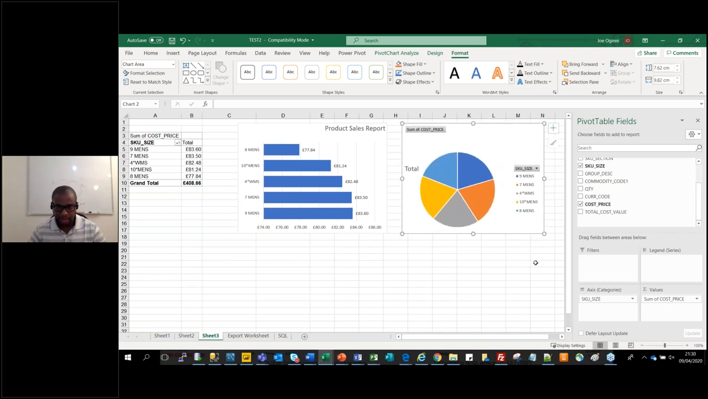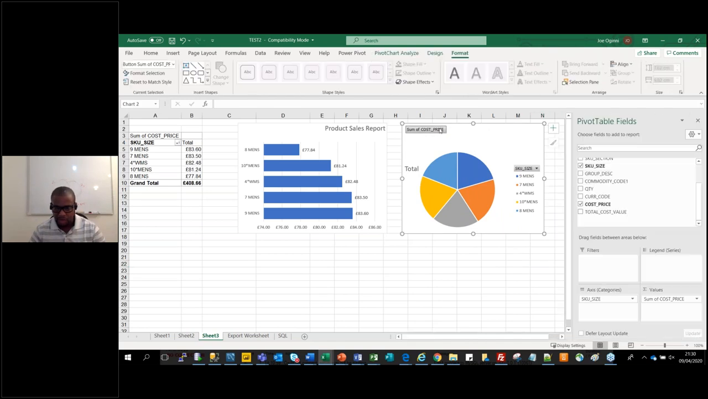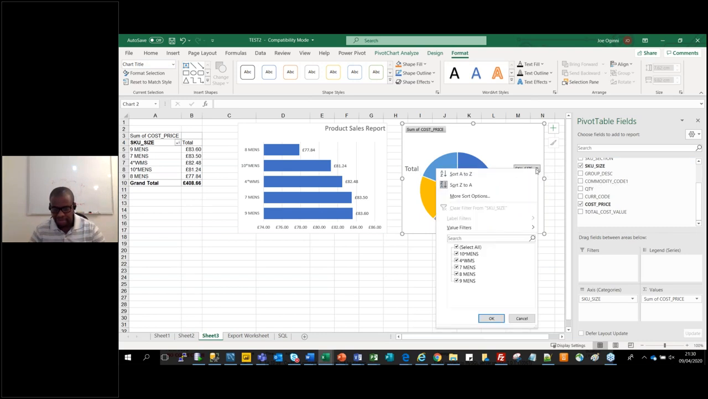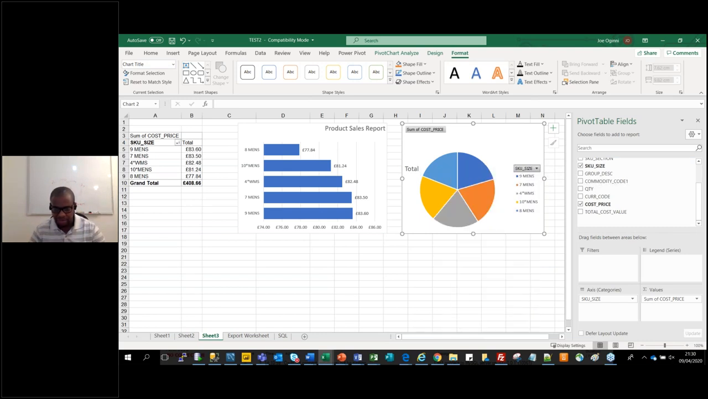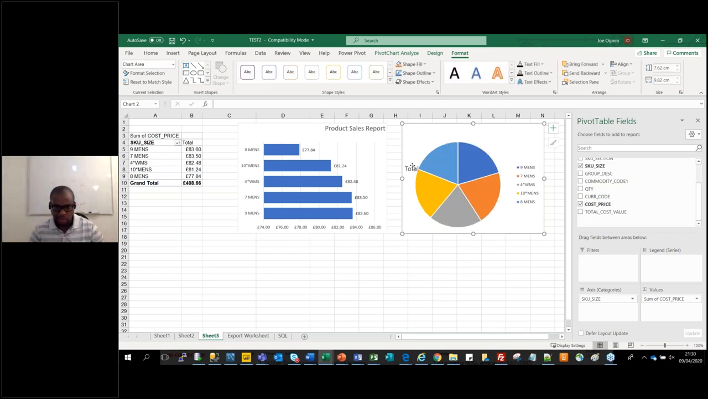Yeah, that's it. So again, the same way, do I need a sum? Do I need a total? Well, yeah, I can see all these colors to define the size, which is fine. So I could filter based on whatever size I want to filter on, but I don't want to see this, click on that and just hide it. Hide that, and I want to move this to the top. And I want to call that the same product sales.